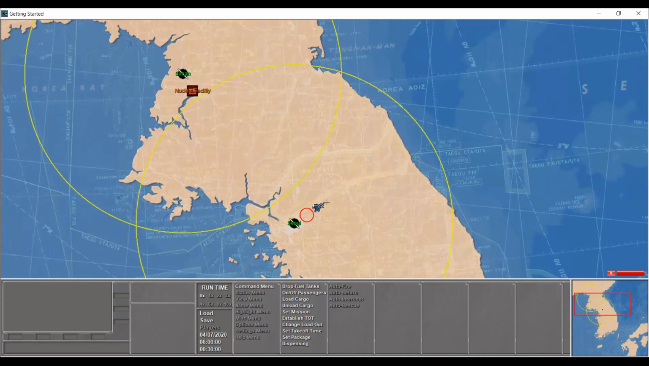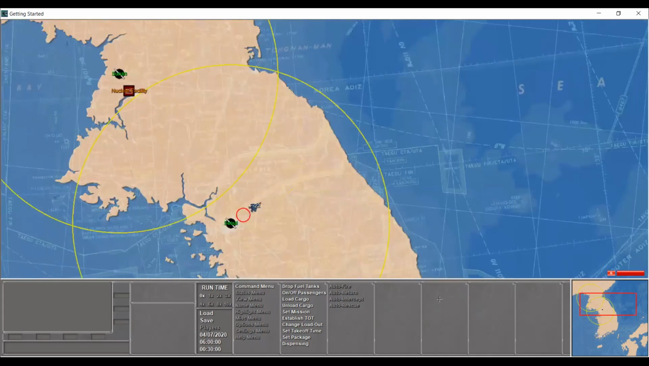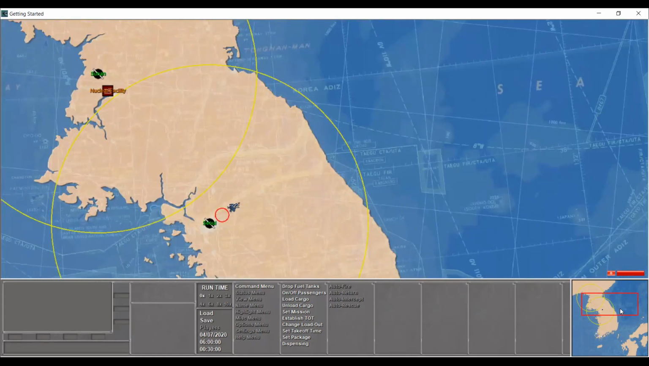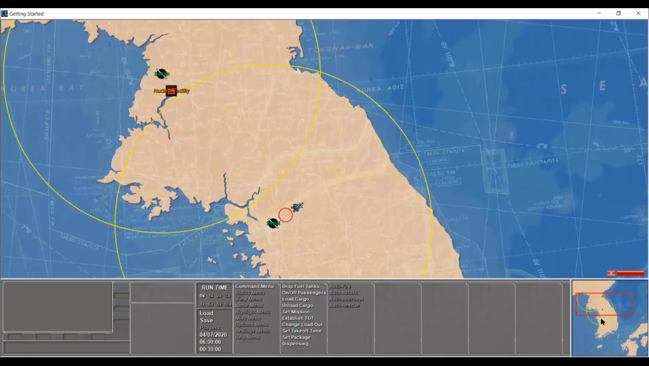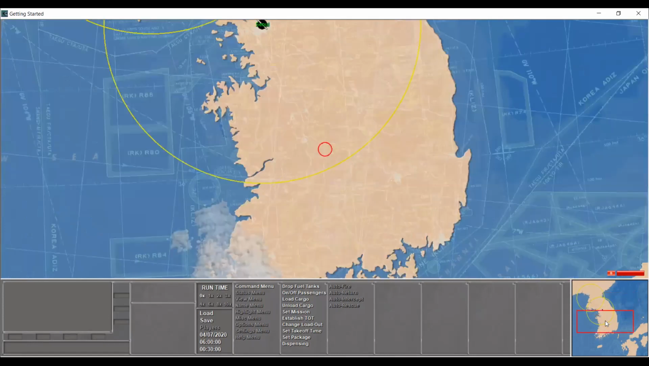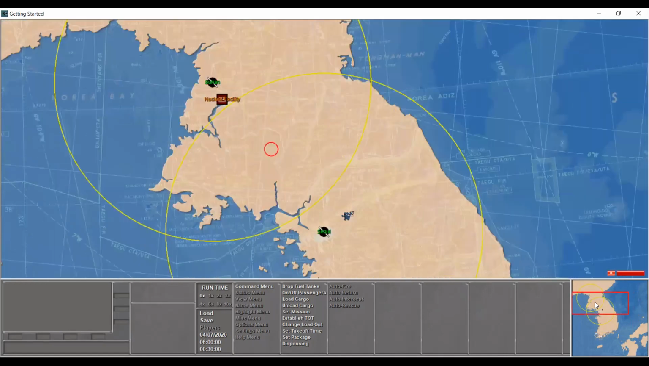But you can also turn your attention to the bottom right corner of the screen, and there's this little mini map. You can click on there, and that'll move your red box, which is just your view of the whole map, around the mini map. So that's a convenient tool.